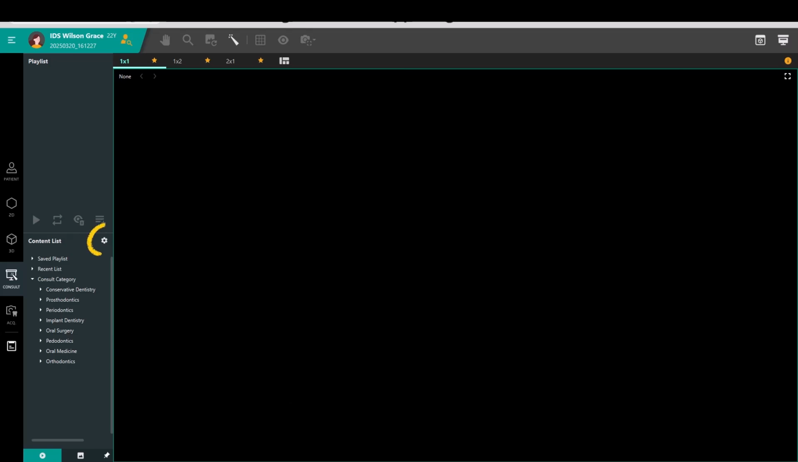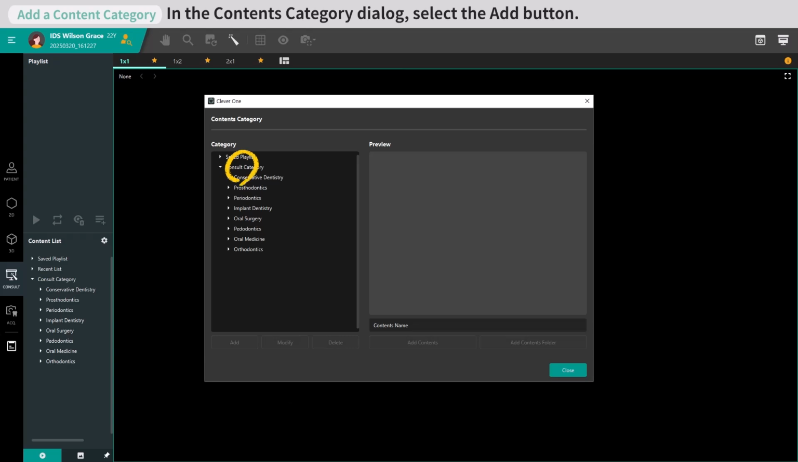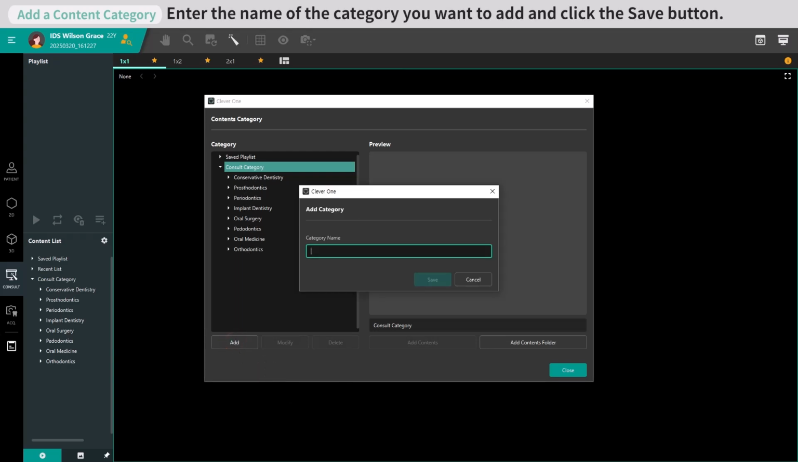Add a content category. Click the Settings icon in the upper right corner of the contents list. In the Contents category dialog, select the Add button. Enter the name of the category you want to add and click the Save button.